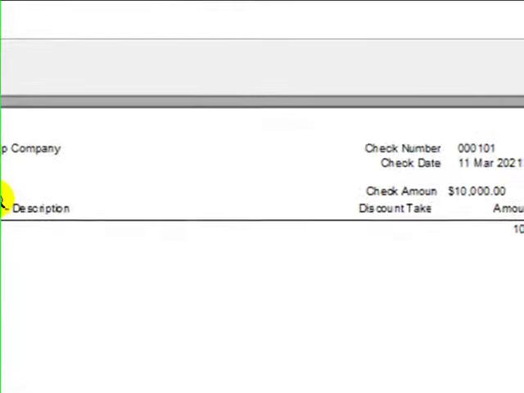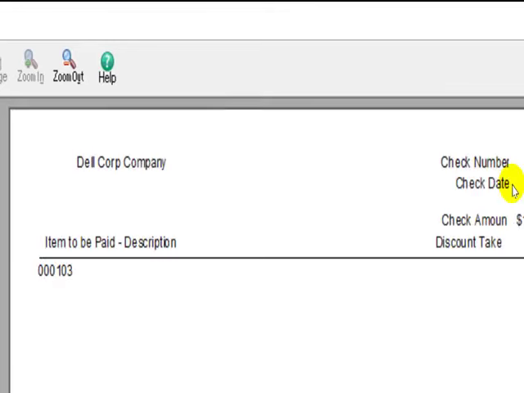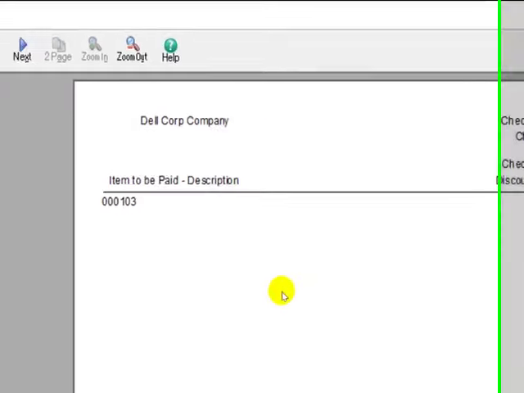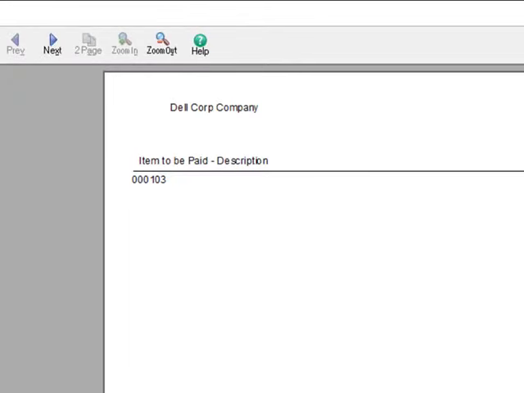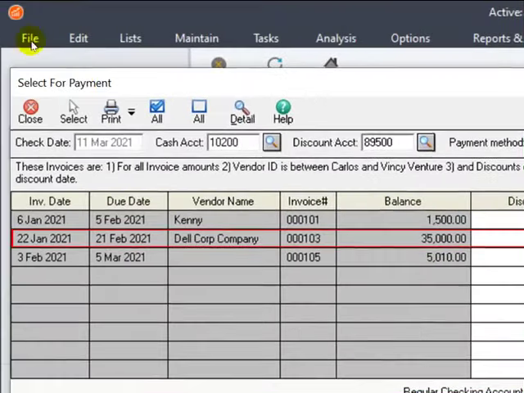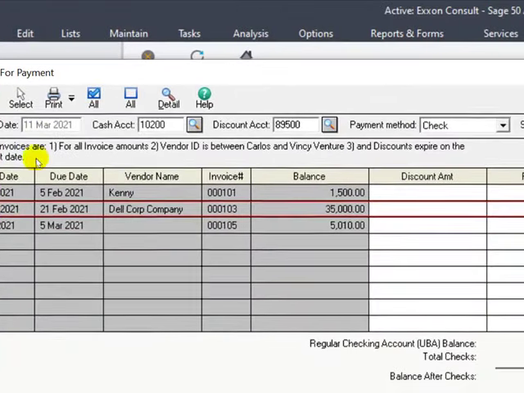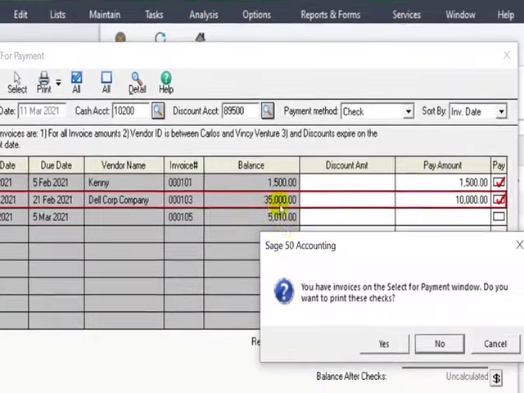So you can see Peachtree has automatically brought out that for that particular company, this is the 10,000 naira we said we want to pay. Check number 101. And so let's quickly close this. So if we want to avoid this particular check, let's close that.